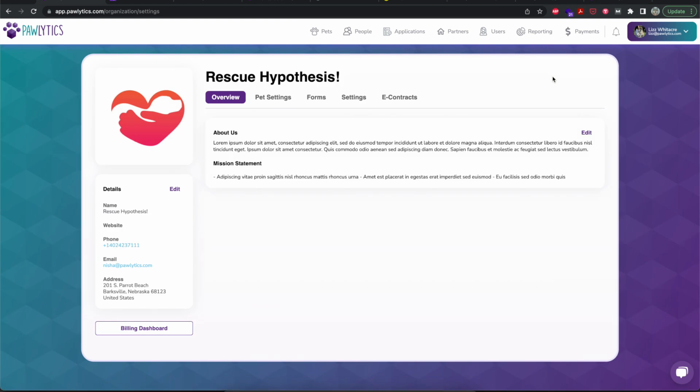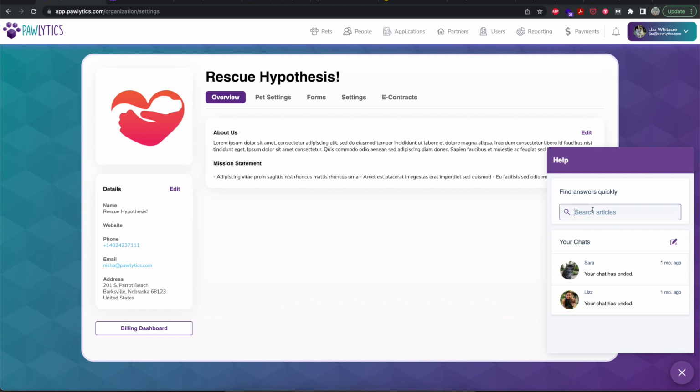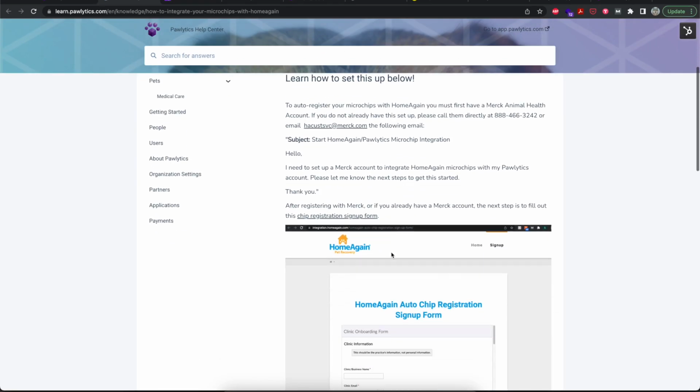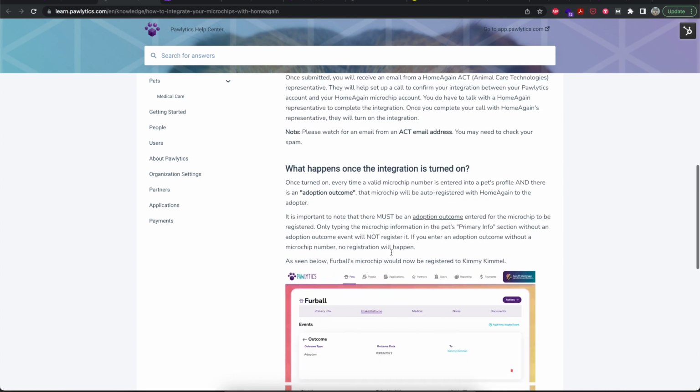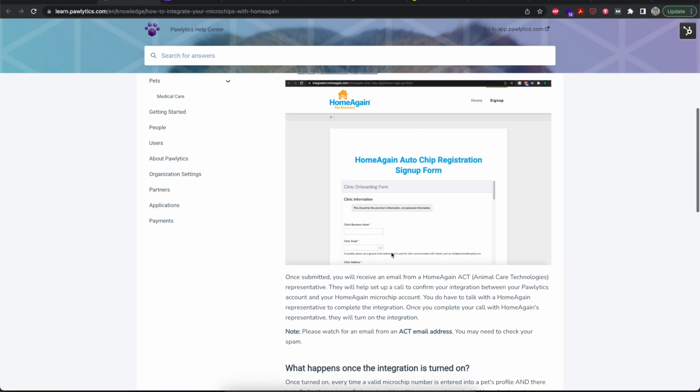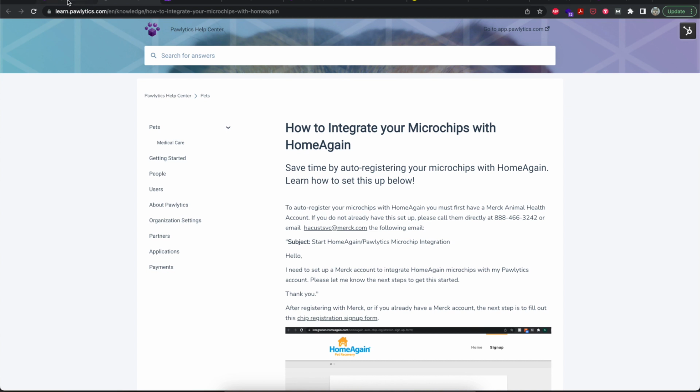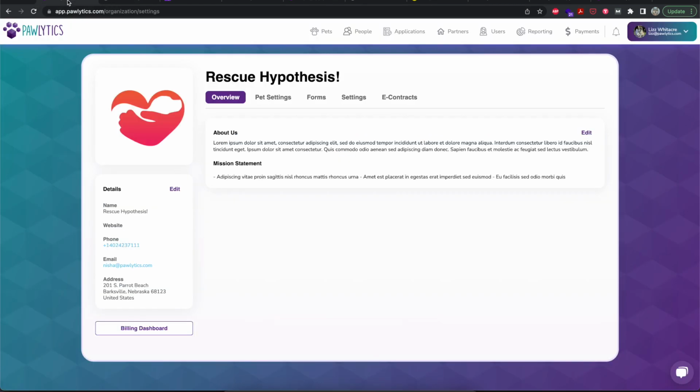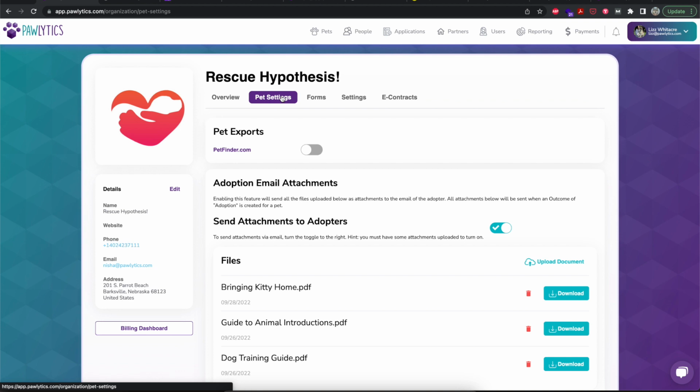Now, something that you don't see in here is that Home Again integration. To do that, you'll want to utilize our knowledge base to find how to do that. So I can open this, search articles for Home Again, how to integrate your microchips with Home Again, and I can follow the directions in here. I do have to fill out an application so that they know that I am sending my microchips to them, and then that will be taken care of for me through Home Again and through the Pawlytics admin team. It is not currently done in your settings, although we will be adding that to the pet exports settings section in the future.